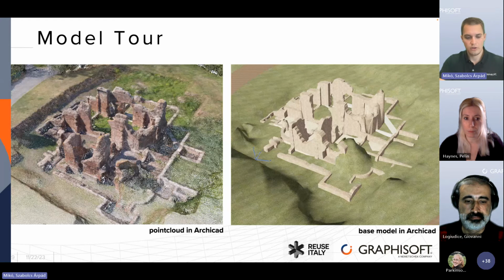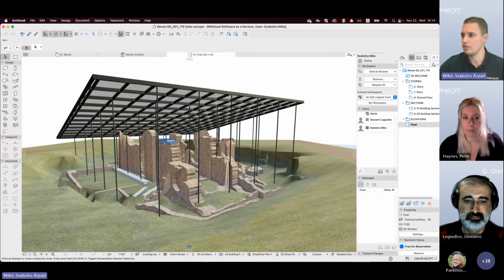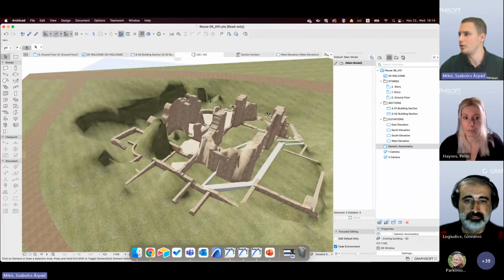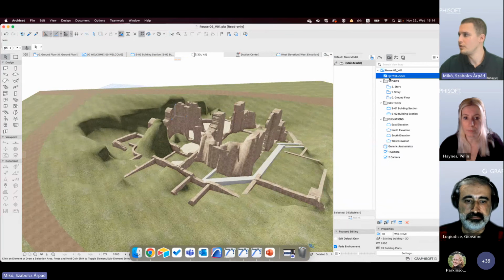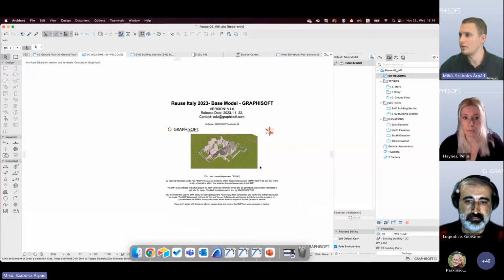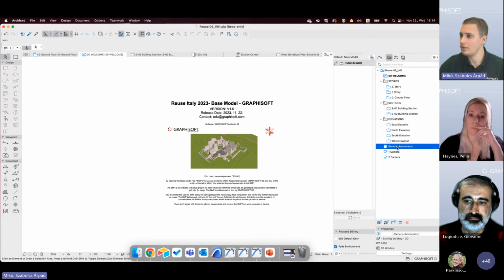So for creating this, we have used the point cloud that we received from the Reuse Italy team and, on the other hand, created a BIM model from that, which I'm going to walk you through soon. This is the one that is made available for you. It's very simple. It starts with a welcome page, which explains where you can contact us in case you have questions related to the model itself. And then there are a couple of prepared views. So we have the model here.